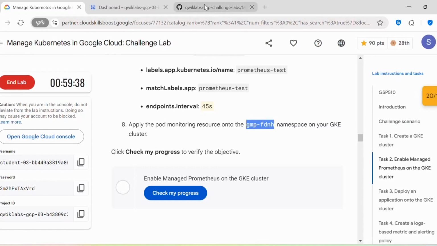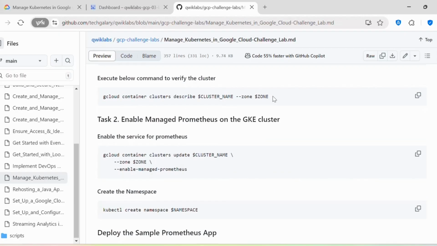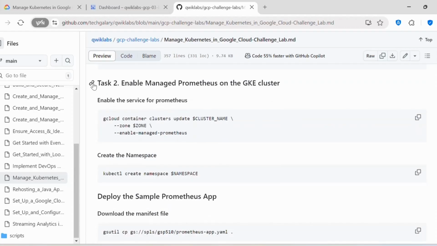So let's perform this activity as well. Once the cluster is created, you can execute this command to verify the cluster. When you execute this command, it will show a long detail of the cluster. Now I'll proceed with task 2, enable Managed Prometheus on the GKE cluster.